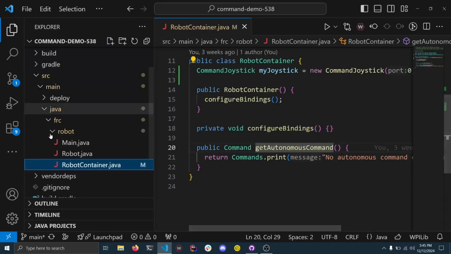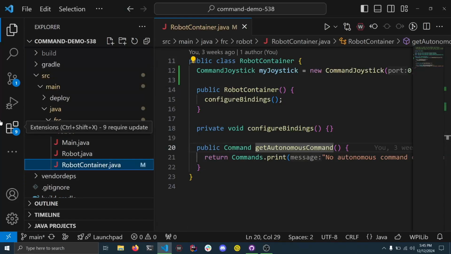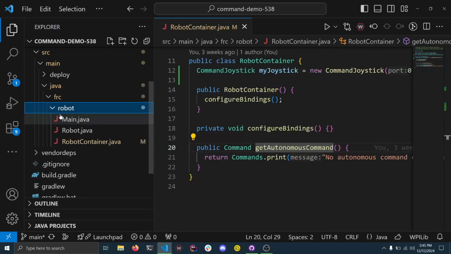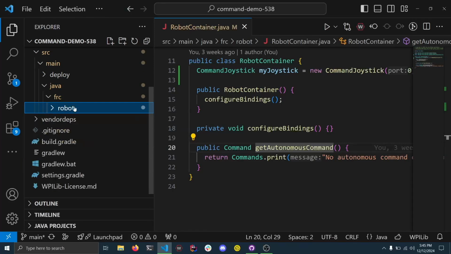And let's look at the folder structure. Just like always, we're going to be in the Java folder, source, main, Java, FRC, and there's the robot folder. We're going to add another package to the robot folder. So remember, in Java, a package is a folder. So make sure you've got robot highlighted, just like that, and then click the folder button.